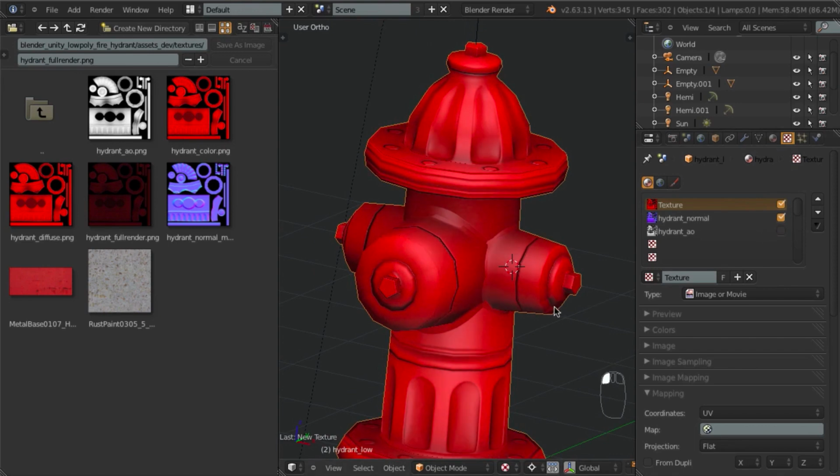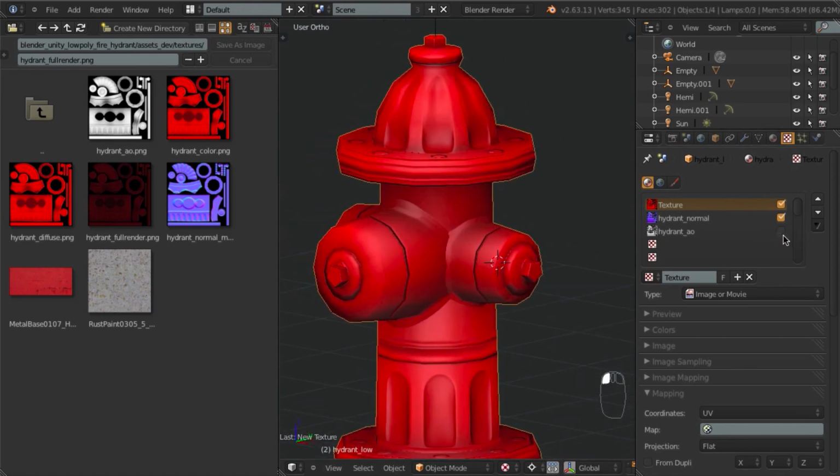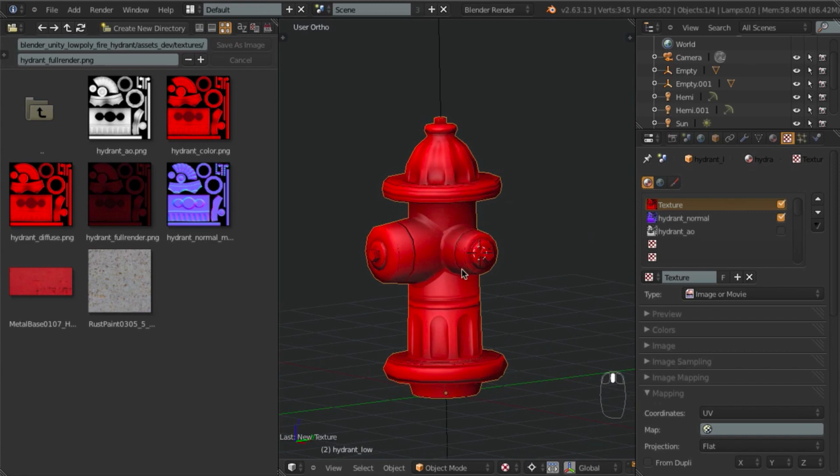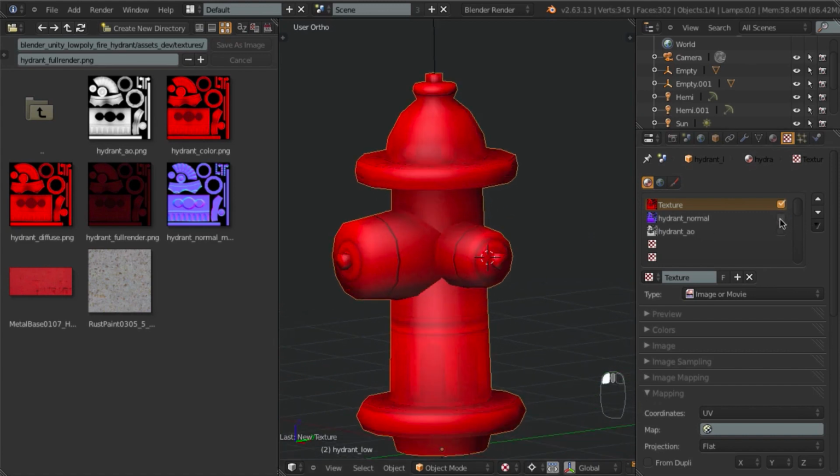Now in this case, it has the AO baked in, so we don't need to do the AO twice. Really, all we want to see here is exactly what it looks like with just the color and then the normal. So the AO we can just leave off.